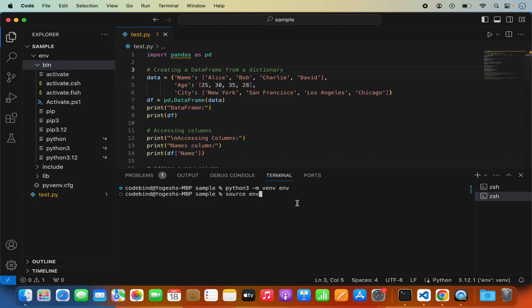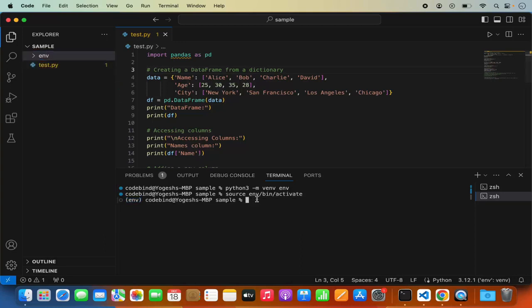So env/bin/activate and then press enter, and then it's going to activate your virtual environment. Once the virtual environment is activated, you will see this kind of env in front of your command line. Once the virtual environment is activated, we can install the pandas package.